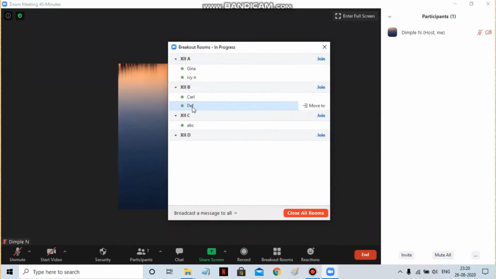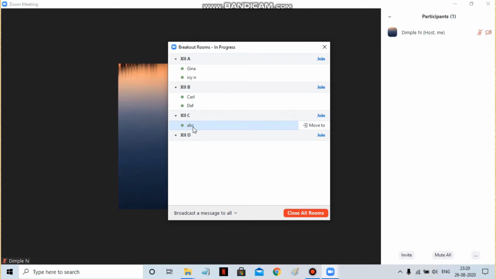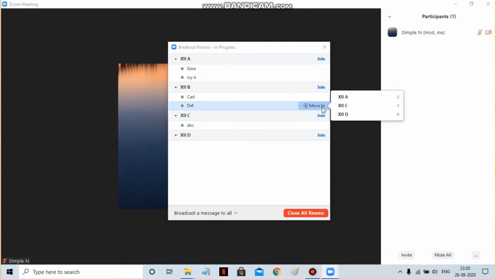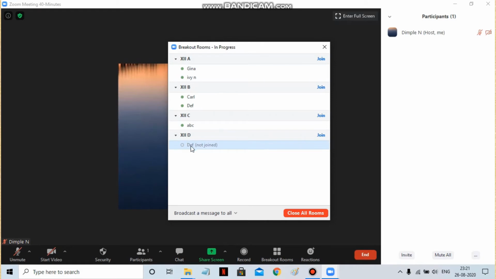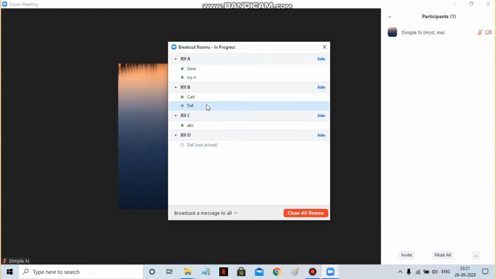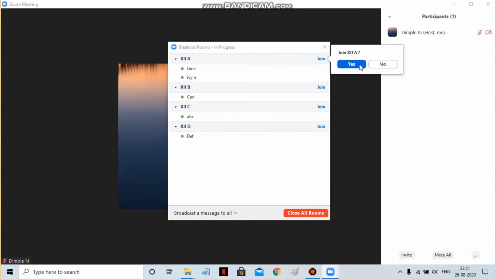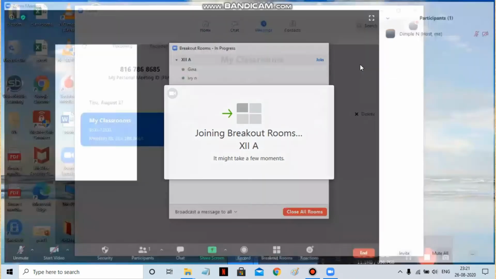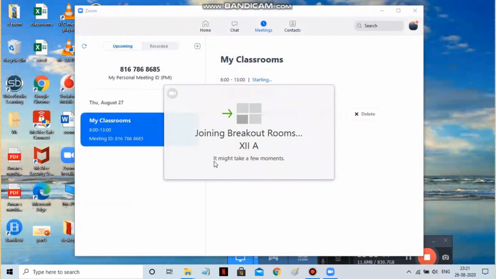Here I can see the student. The student is still in the main room. He has not been assigned or has not joined. If I want, I can make him a co-host in the paid version. Click on breakout room. He has joined in 12B. Now I want to shift this student to 12D. Move to, I can use that. And he has been moved to 12D. Now he has to join. Only when he joins, it will turn green here. See, he has joined in 12D.